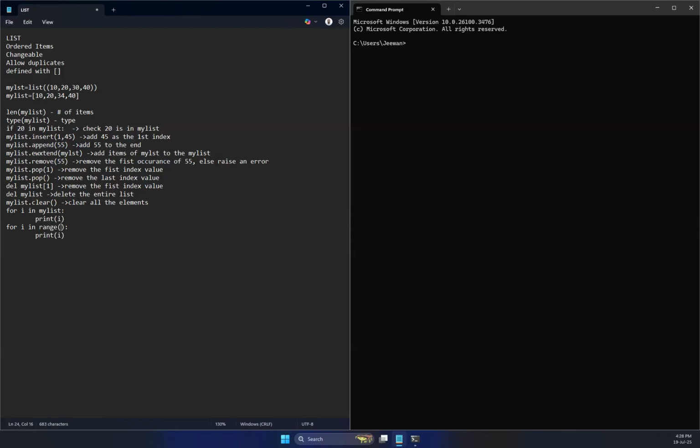How can you get the size of the list? Using the length method. You can get the length of my list, and you can print my list. Right.